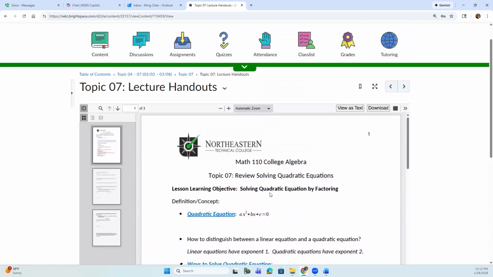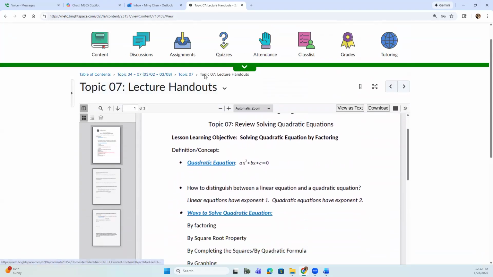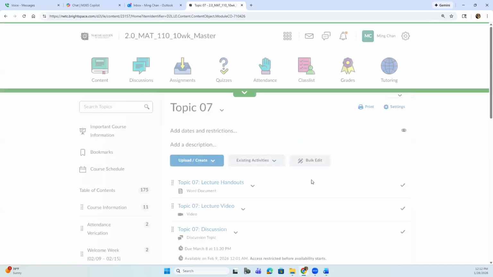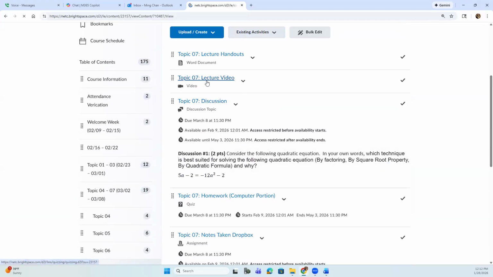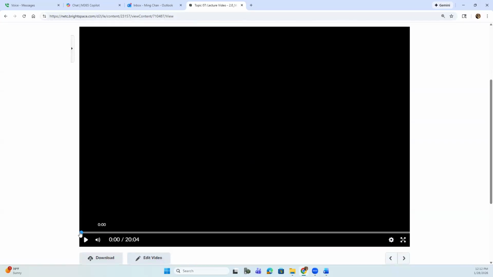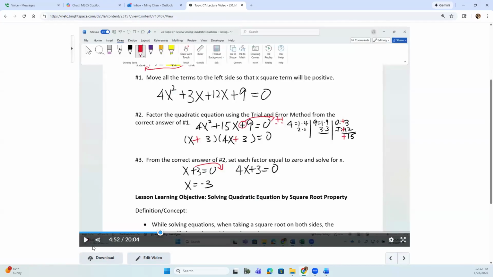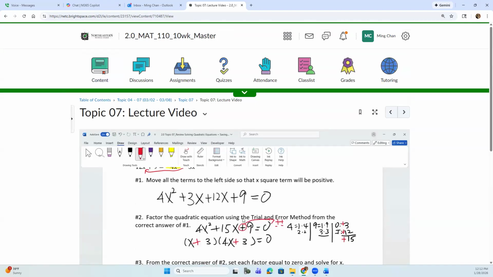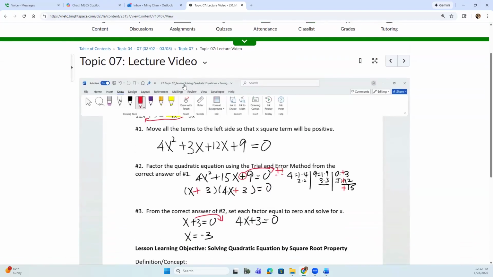Once you print or copy down what's on the lecture handout, you will watch the lecture video and take notes on the handout that you printed or copied down. The handout is basically empty, so whatever I write in the lecture video, you will also write down onto your lecture handout, or the handout that you copied down.